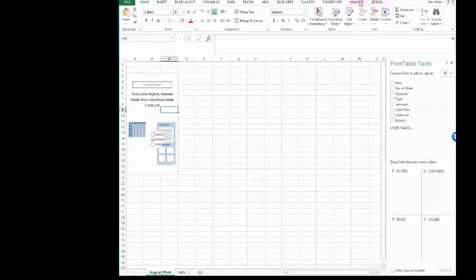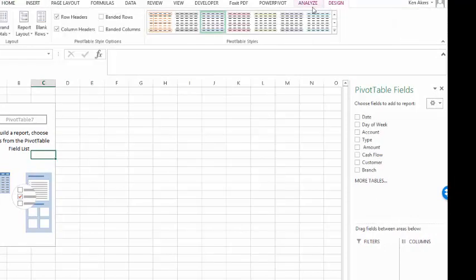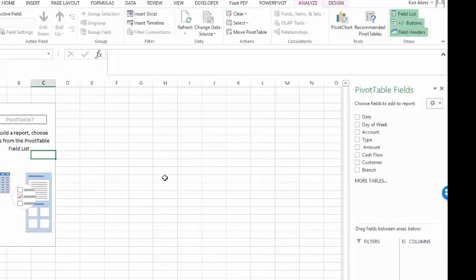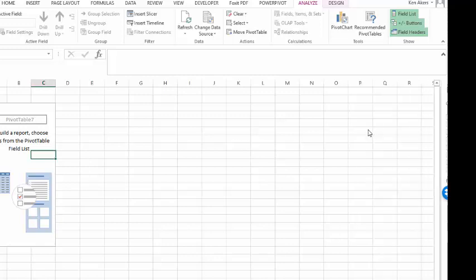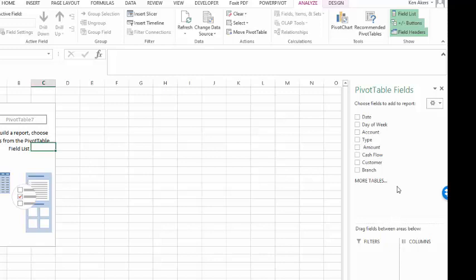You also get these contextual tabs, the Analyze tab and the Design tab. More on that later, but let's say that you lose your fields for some reason. I'm going to close this, and you're like, wow, I can't find them. Well, if you go up to the Analyze tab and you look over in the Show group and you click on the field list, you get that list of fields right back.